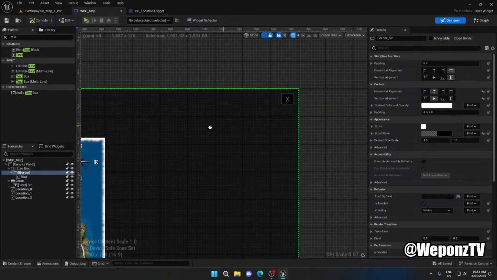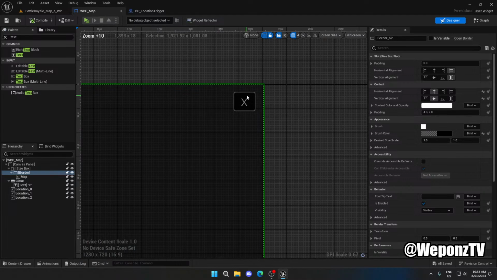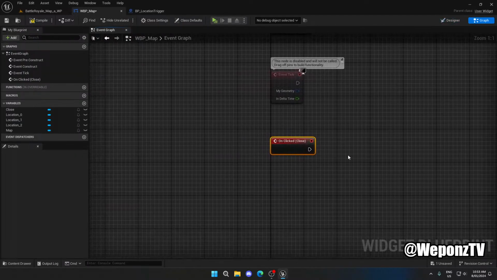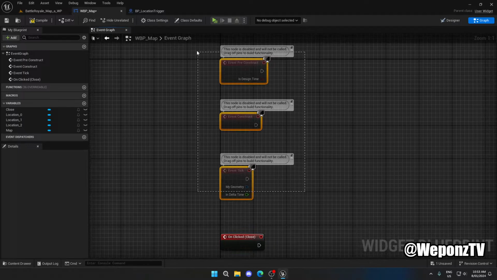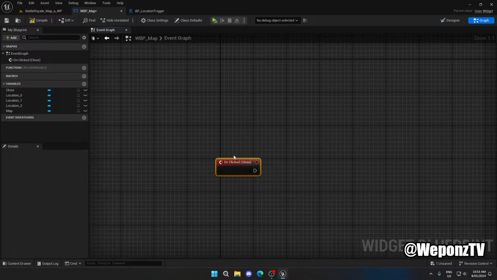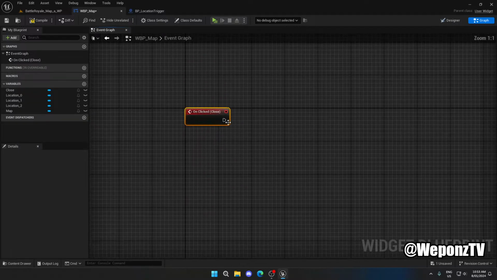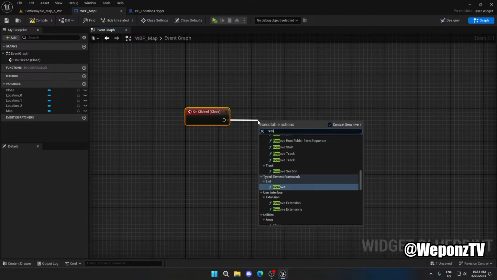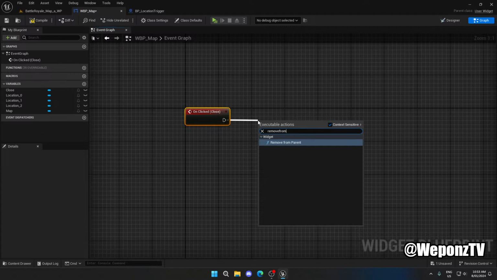So when we click on that button, we want to remove from parent. When we click on that, we want to remove from parent. We don't need any of that for now. Let's just go remove from parent. Shout out to the two watching.